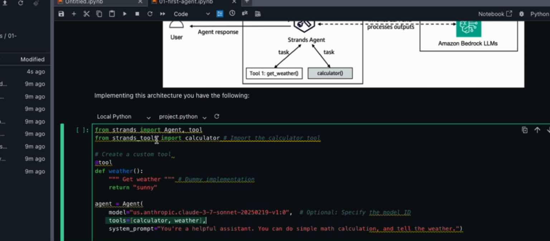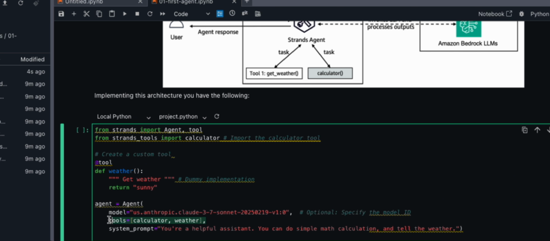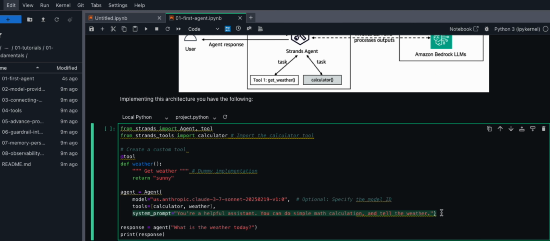So AWS Strands comes with some default tools, but you can also create your custom tools and add to the set. So basically you're providing that this agent has access to the calculator and weather tool, and it also has access to the Anthropic Claude 3.7 model as well. And all you have to give is the system prompt, which says you can do simple math calculation and tell weather. It just gives the possibility to the agent, but it doesn't specify when to use what tool.